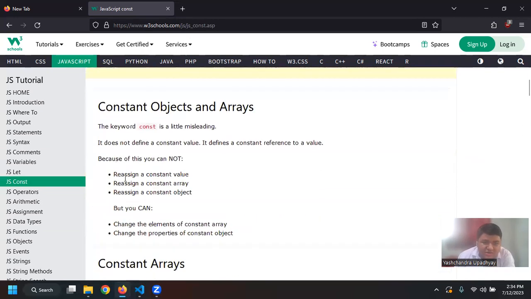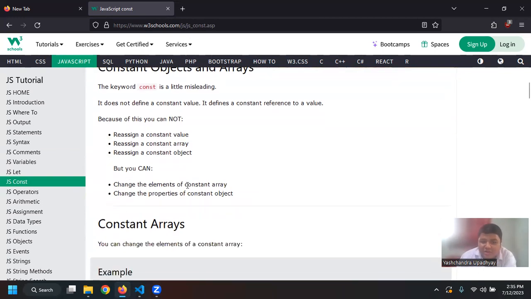So there are do's and don'ts of const. You cannot reassign a constant value, you cannot reassign a constant array, and you also cannot reassign a constant object. But you can change the elements of a constant array. So let us say we already have an array, then we can change the elements of that already defined array, and we can also change the properties of a constant object. Let us say I have an object. We'll see what objects are. Basically, in Python you have lists, right? We use similar syntax to write an array, and for an object we use similar syntax to Python dictionaries.